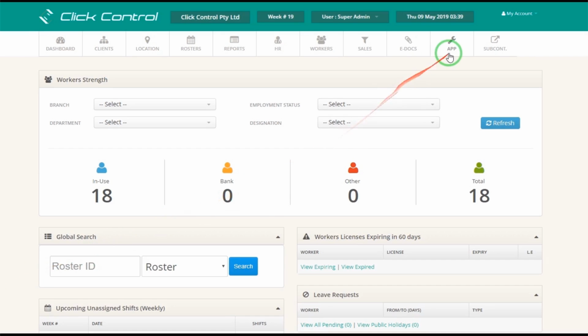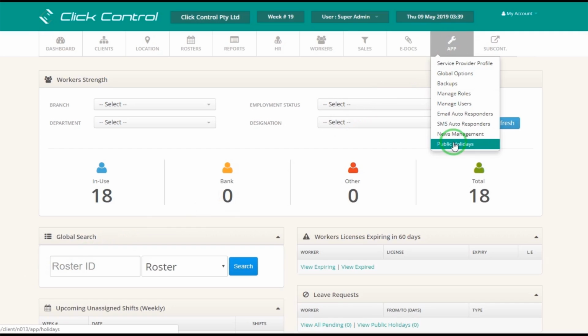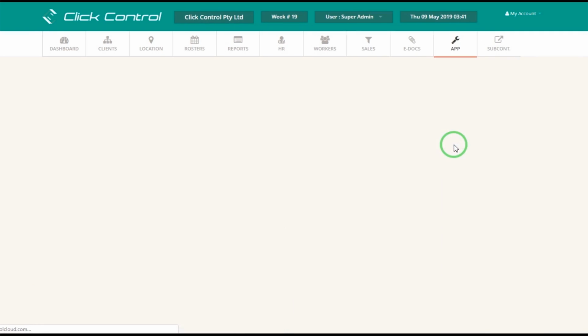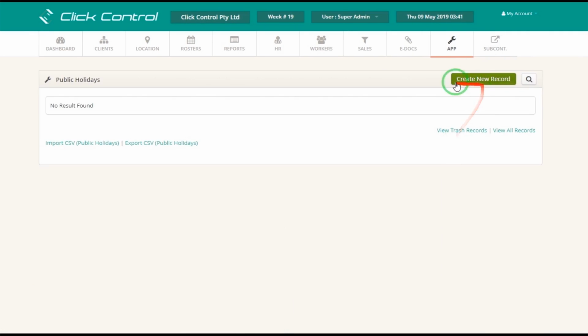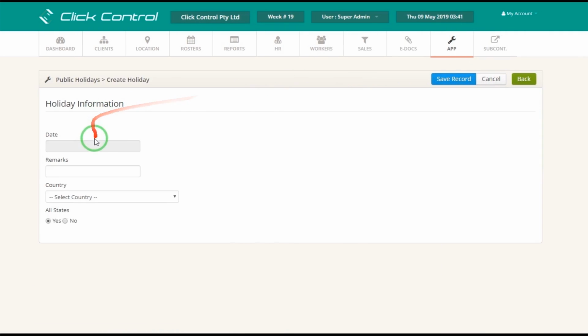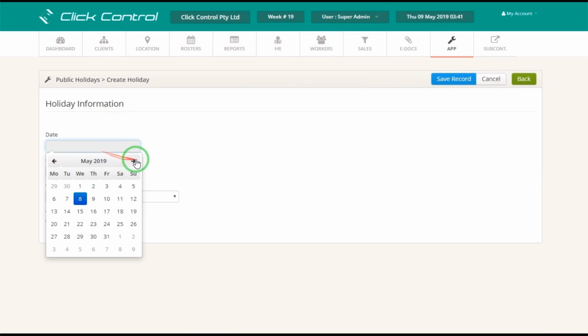To proceed further, first navigate to the App tab, and click Public Holidays. On the right-hand corner, you should see a button that says, Create New Record. Click this and you can then add holiday information on this page.